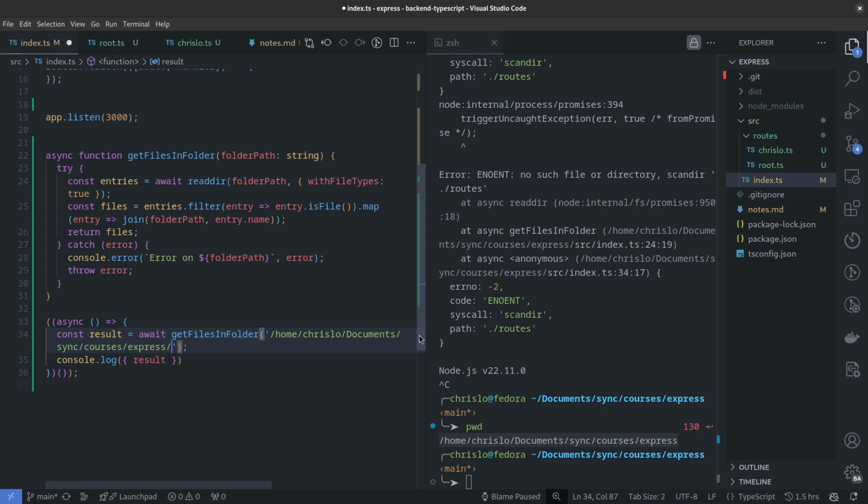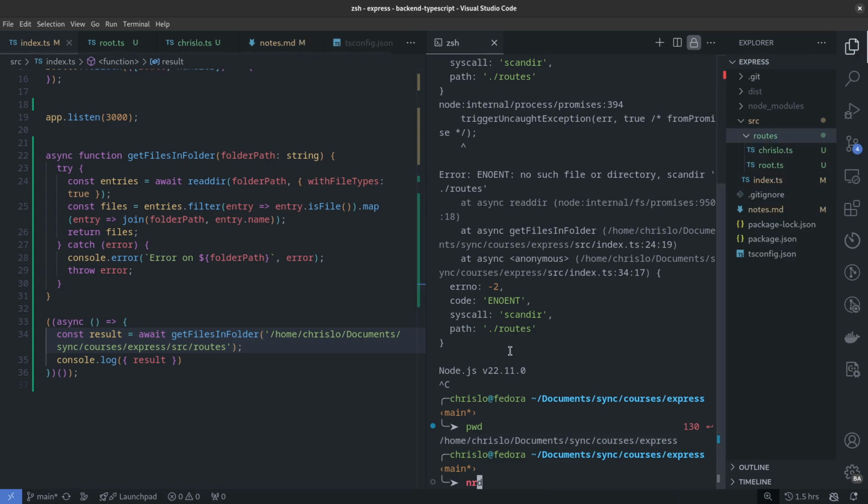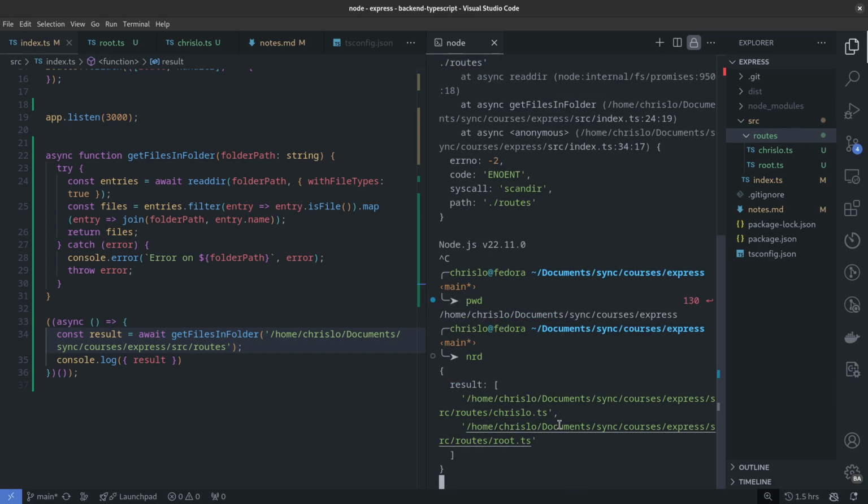After that, we have source and roads. So let's see, we have the files inside roads. This is roads. So let's see what happens just right there, once again. Well, as you can see, maybe it depends, but we have the files inside of root.